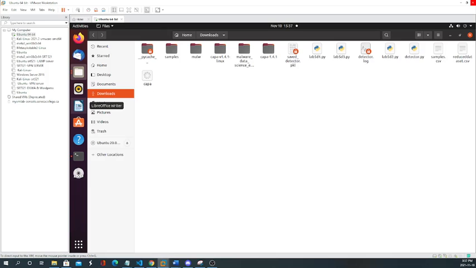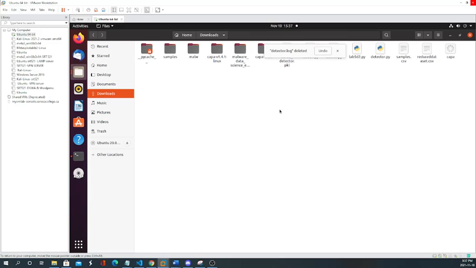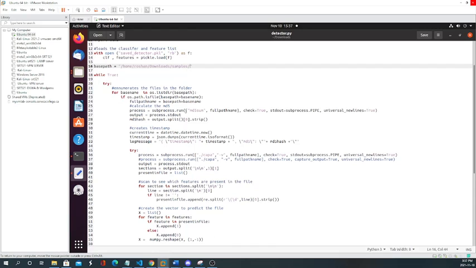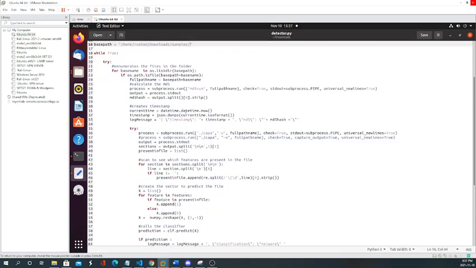And for the third part, I used the detector.py script. I already have the detector.py log, so I'm deleting that. Now I'm opening the detector.py program, which was already provided. Here I'm giving the path to my samples directory, which has those 60 malware and benign files.